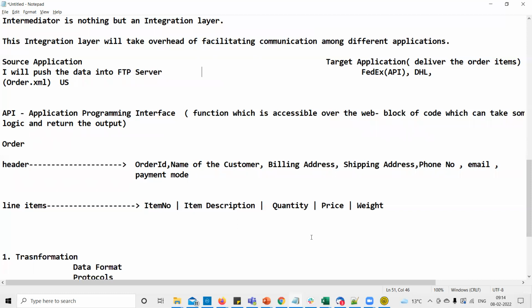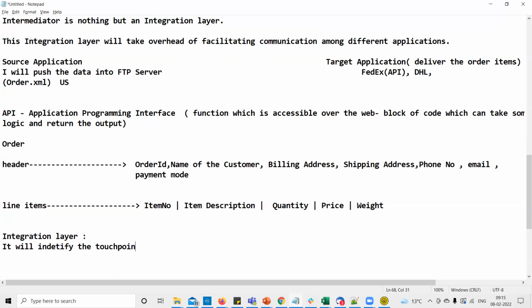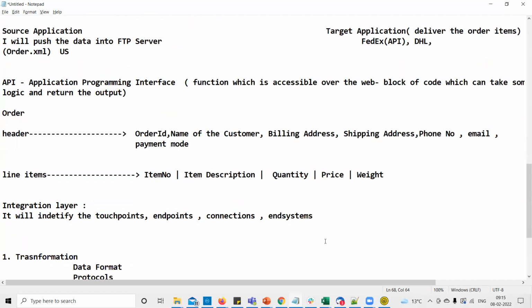Now, what would the integration layer do over here? It will create a process to send one request to all the logistics companies, whatever the target applications. Very nice. So as an integration layer, it will identify the touch points. Now, what are touch points? Touch points, endpoints, connections, end systems. People use different terminologies, and I'm writing all these so you should not get confused about it, right? It will identify all the touch points.